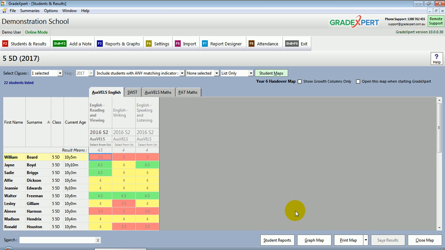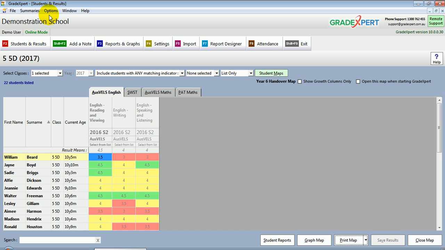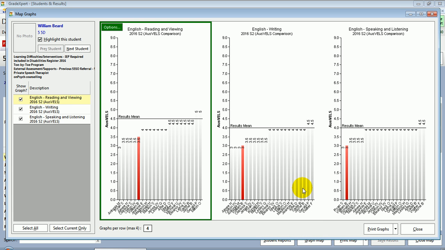You can print this map out by clicking Print Map, which will print the current page, or you can also show this information in a graphical format by clicking Graph Map, which will graph all the data on the current map page. You can then easily see the stronger and weaker students based on their results at the end of the previous year in any subject that you've graphed.